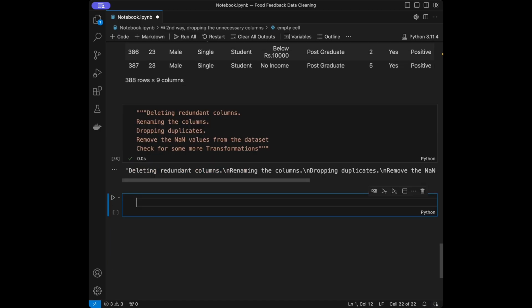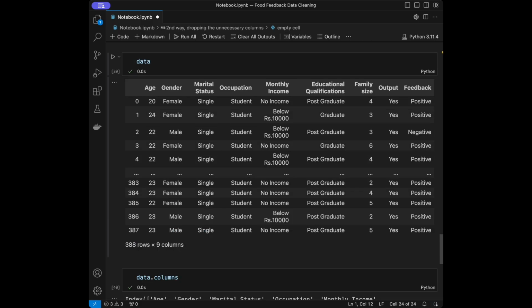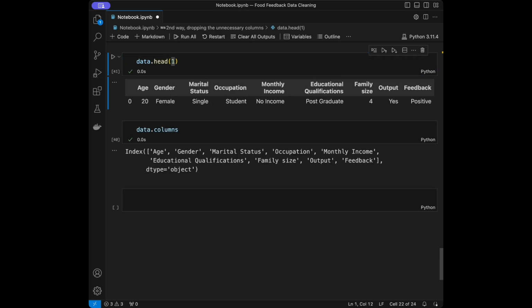So let's go with that. I'm going to call data.columns. Also, I'm just going to change this to data.head(1). So let's see what we can change. Let's change monthly income to monthly salary.